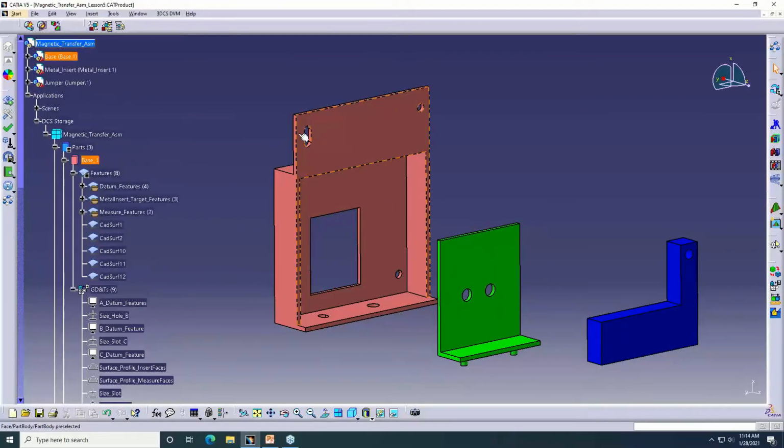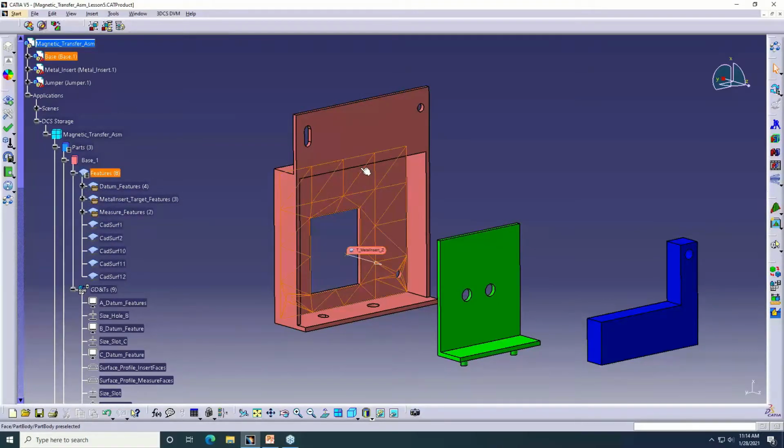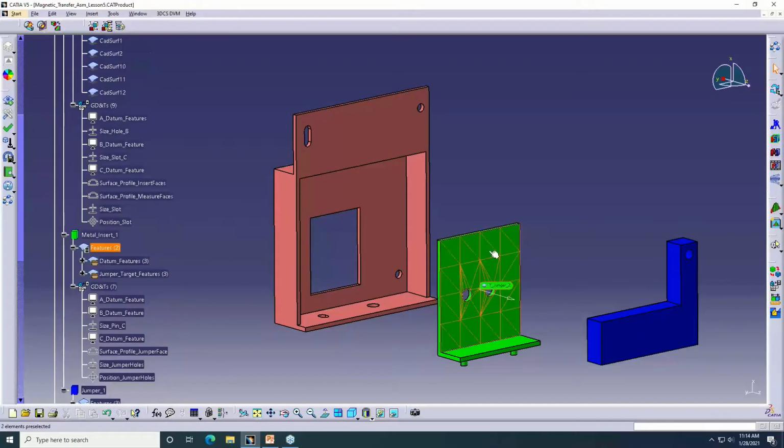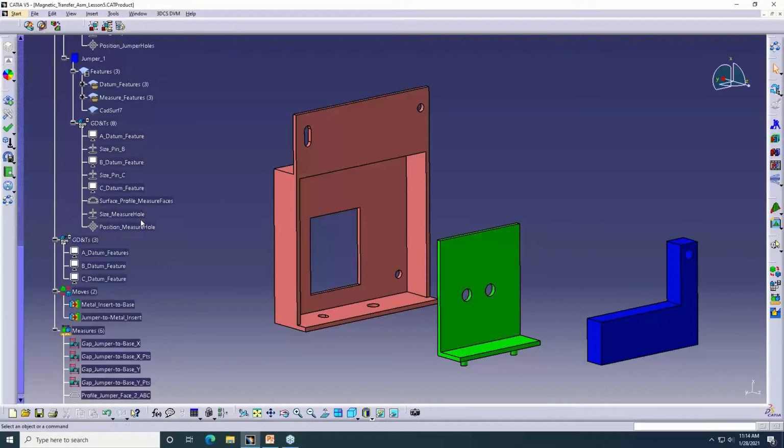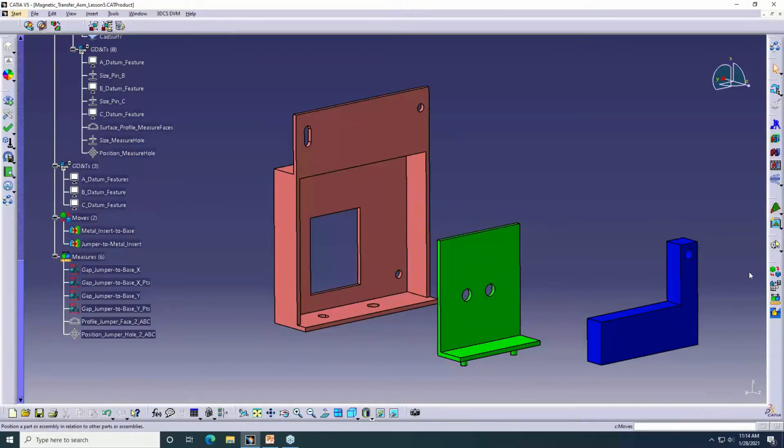So a little bit about this magnetic transfer switch assembly model. We have our salmon colored piece here, which is called our base. We then have our green piece here, which is called our metal insert. And then we have our blue jumper piece over here. So we're going to jump straight into creating some moves here.